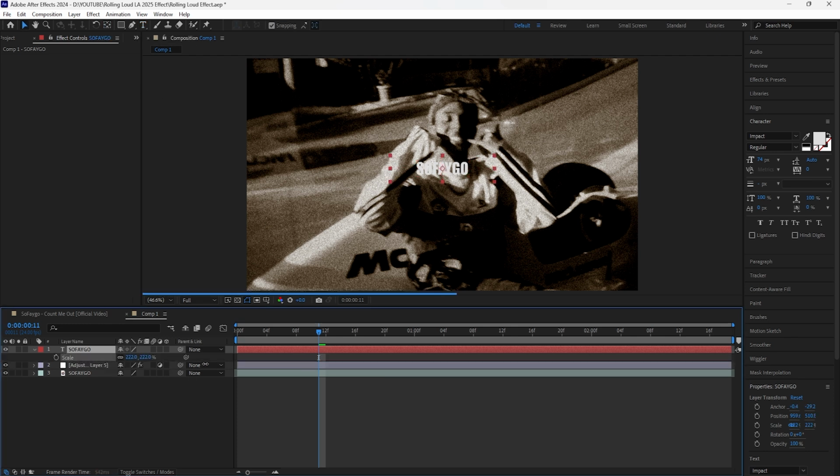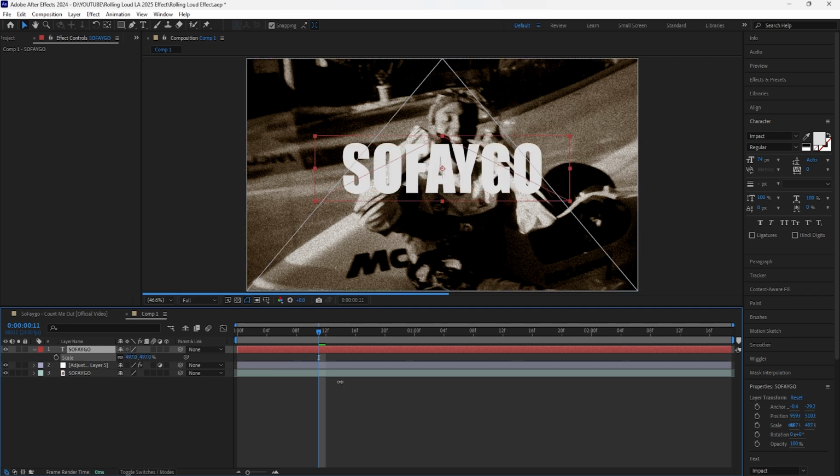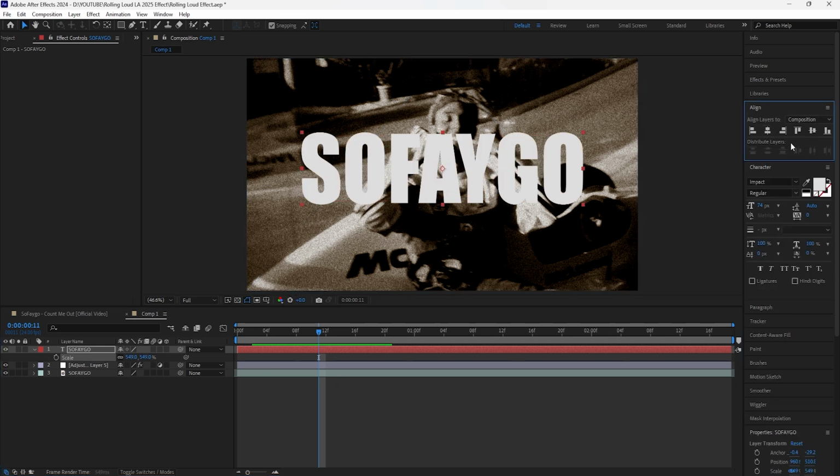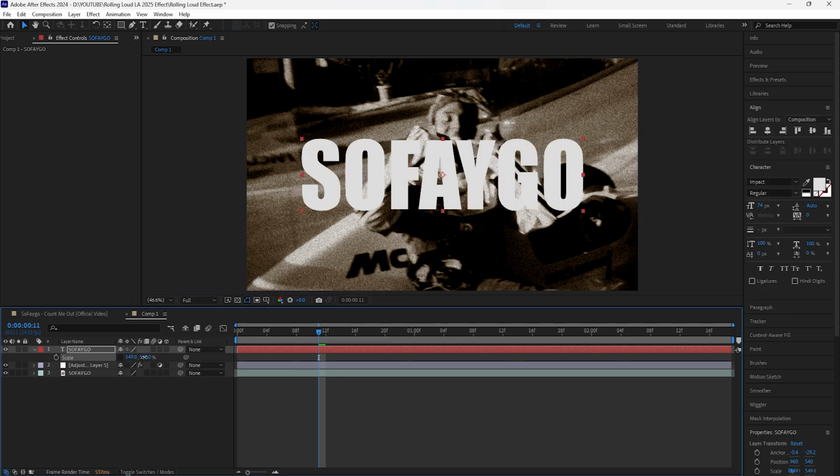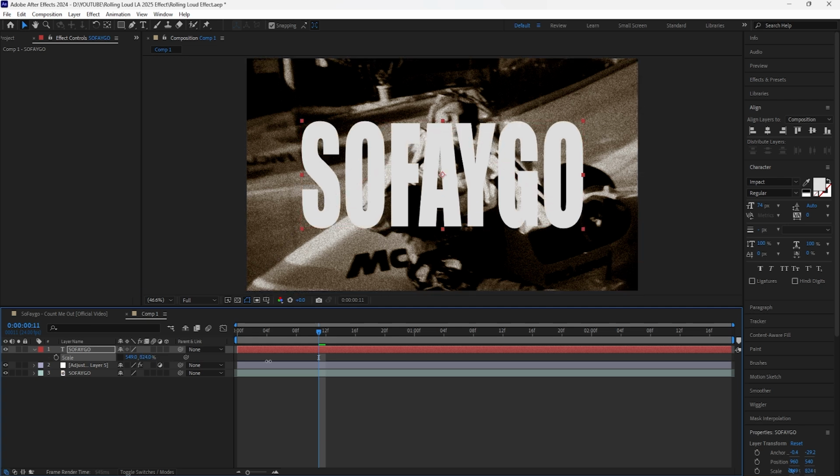Increase the size of the text layer. So we're going to increase the scale and I'll have it just like that. Make sure that the text layer is right at the center. I'm going to unlink the scale and increase the Y value just so that the text is a lot more stretched out and a lot taller. So I'll have it like that.